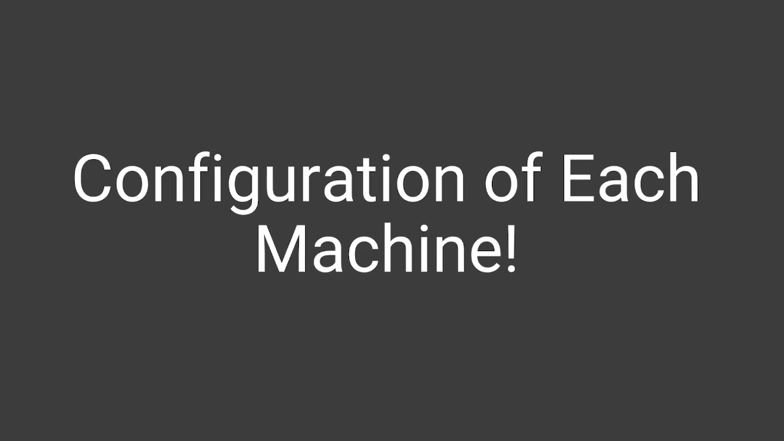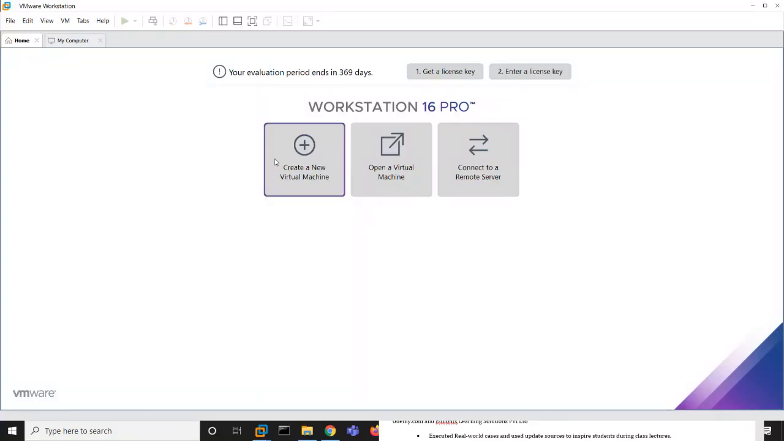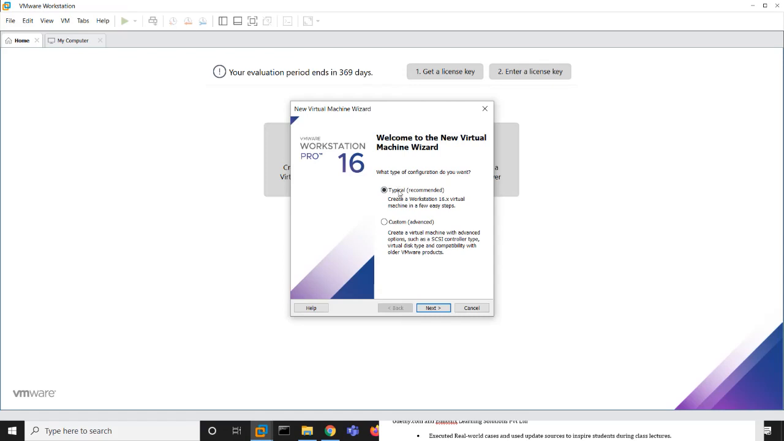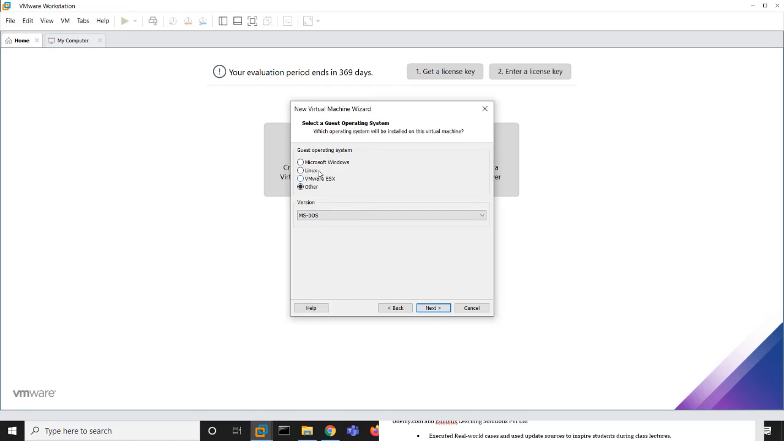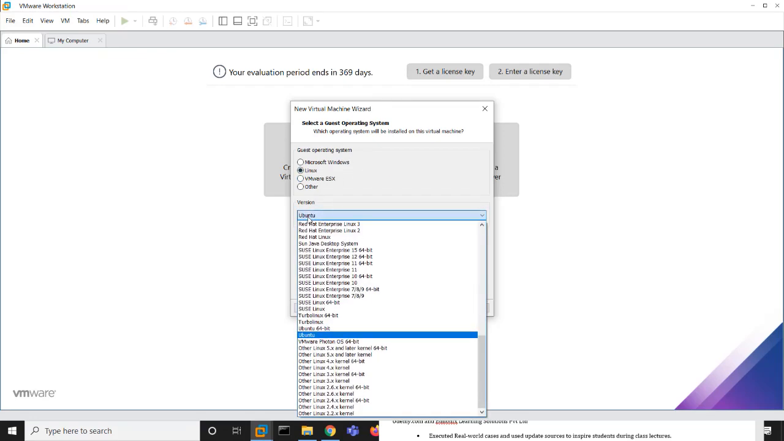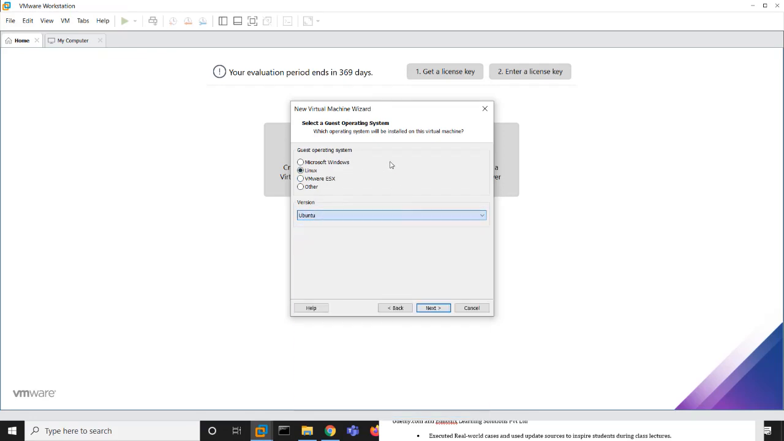Let's go to the configuration of each machine. No matter which virtualization environment you are using, both VMware and Oracle use the same system to create a new virtual machine. For example, in VMware, when you click create a new virtual machine, there's a window. To start, you can use the typical one that is recommended. Then click on the third option, I will install the operating system later. Choose your operating system here. For example, we're going to install Linux. You can choose the version, but you can change the name later.